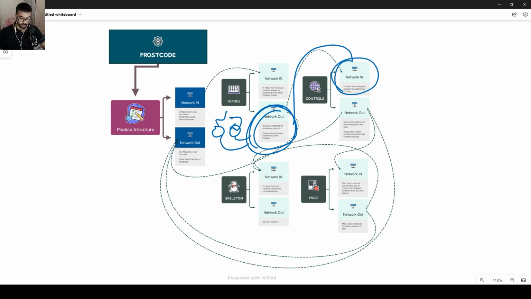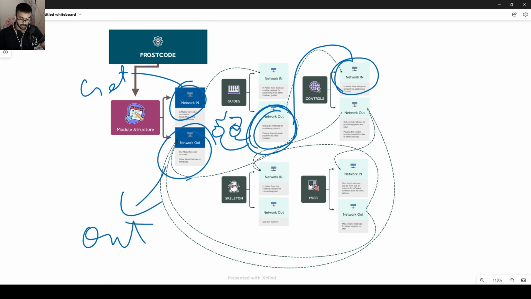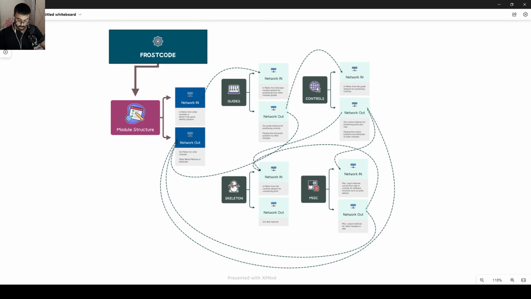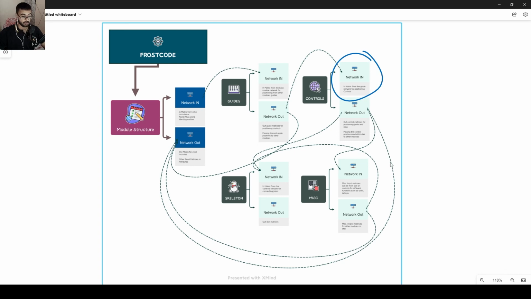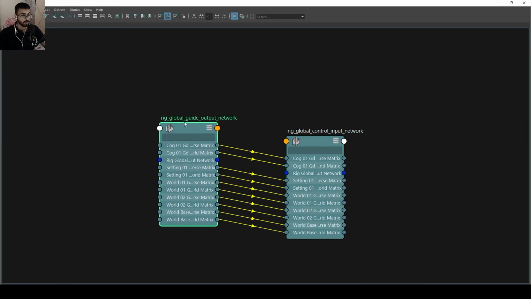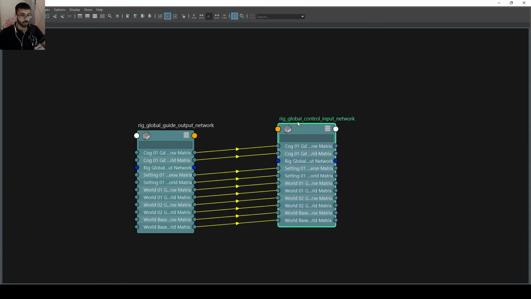So what we're going to do is have a clean transfer of data between these two modules, these two sub modules actually, and that's the same thing which will be between the main modules. We're going to get data in here and output data from here. So basically, let me just erase all this. We are getting data here in the controls input network right now. So out of guide to input of controls.